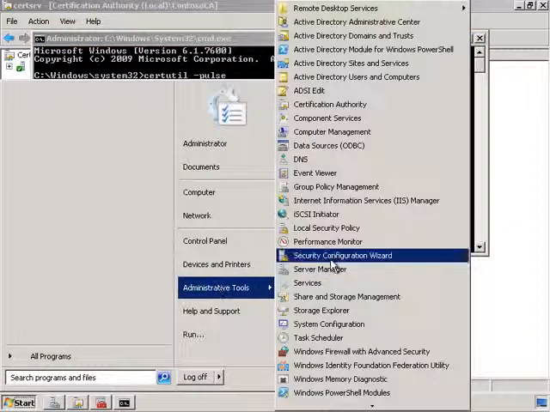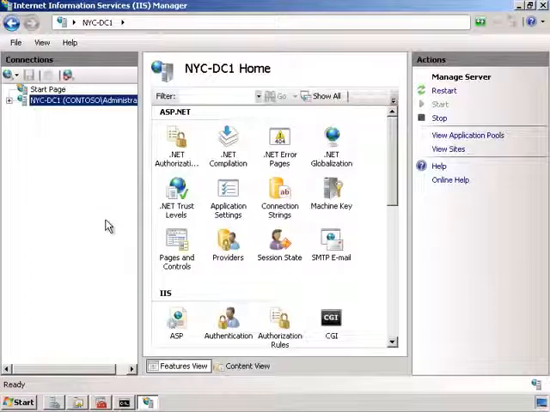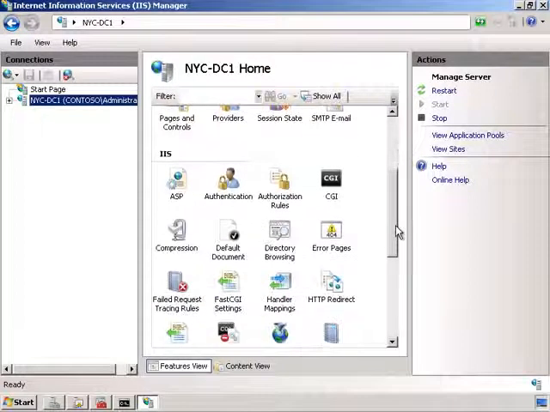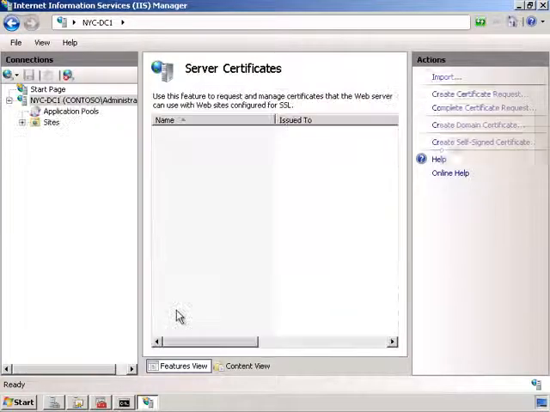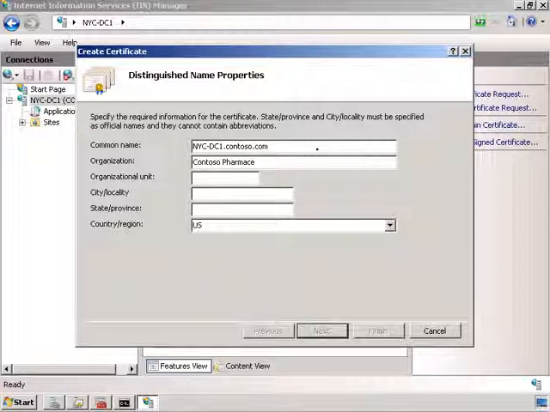Okay, with that done, let's go ahead and create a certificate in IIS. So we'll go into IIS. We'll click on NYCDC1 and we're going to scroll down and double click Server Certificates. From there we're going to create a domain certificate. Now in the common name we'll type in nycdc1.contoso.com. In the organization we'll type in Contoso Pharmaceuticals. Under the organizational unit, we'll type in IT department.